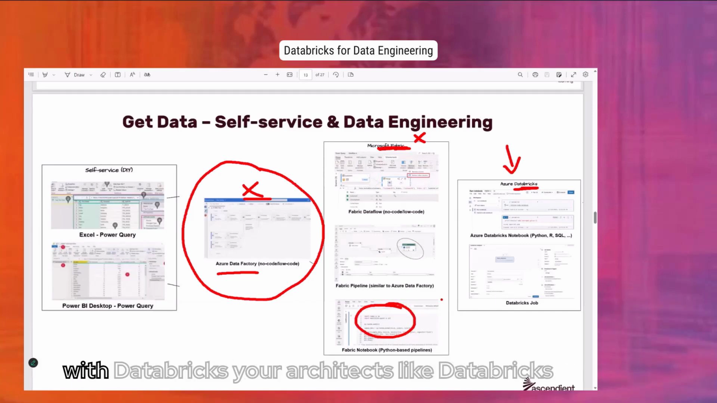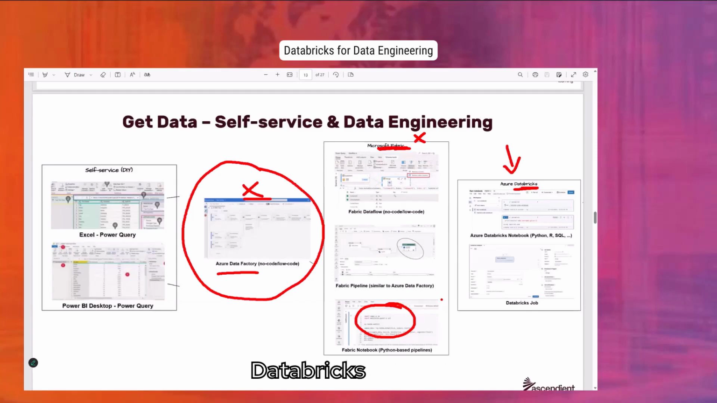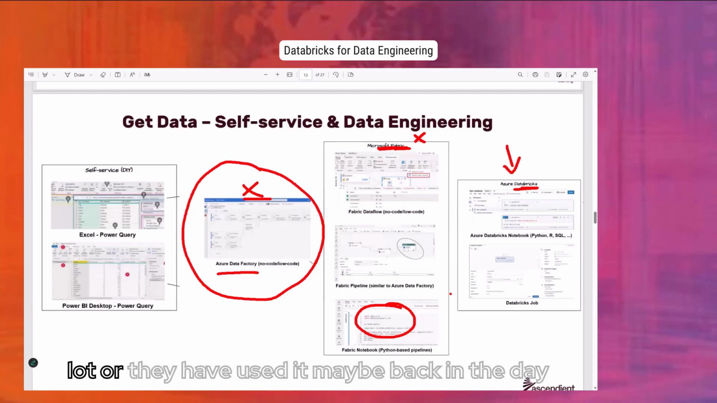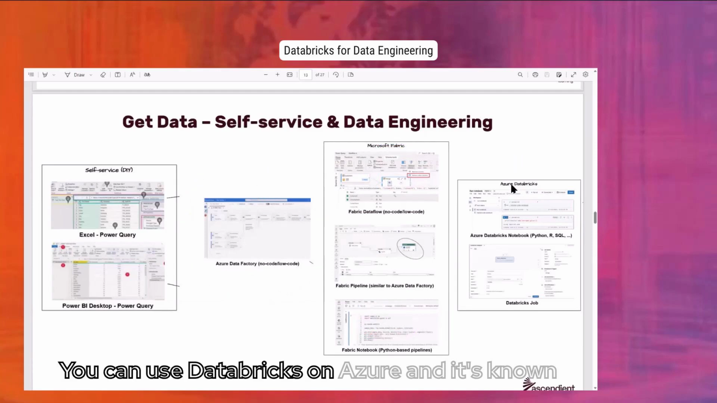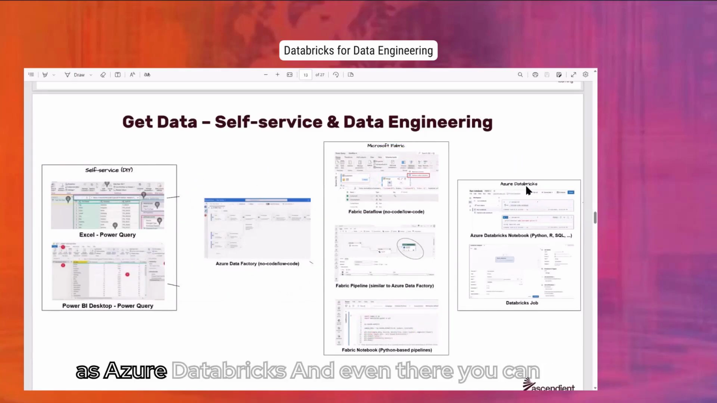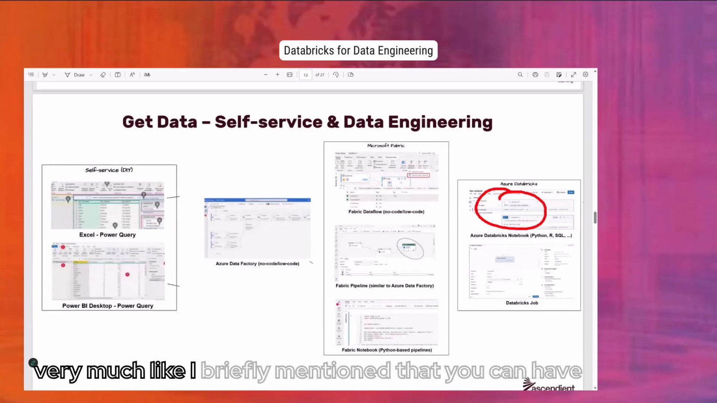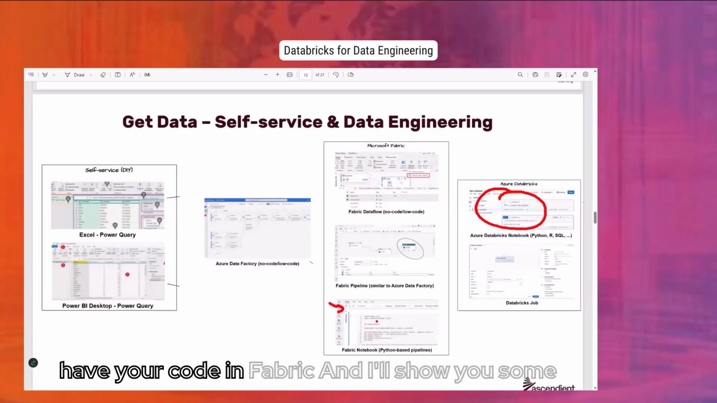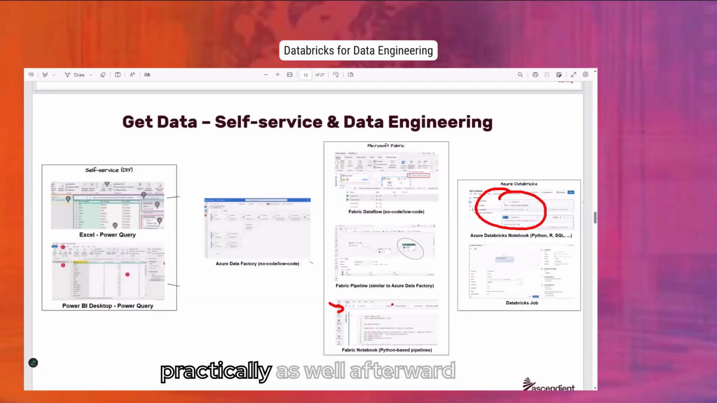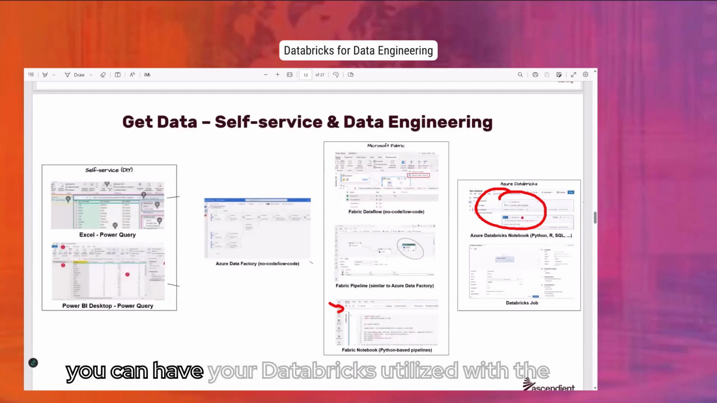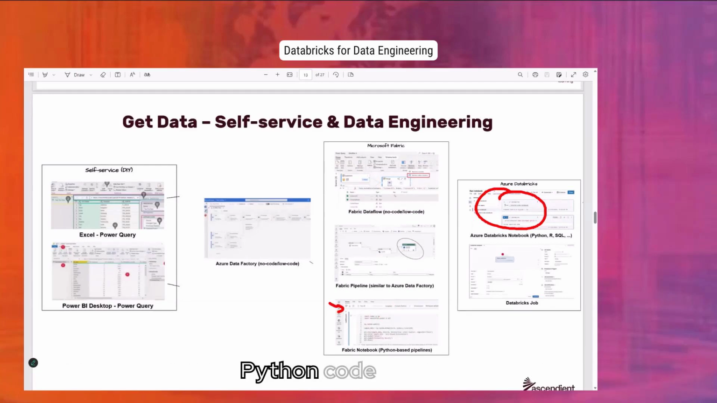So if you want to go with Databricks, your architects like Databricks, they have been hearing about that a lot, or they have used it maybe back in the day. You can use Databricks on Azure, and it's known as Azure Databricks. And even there, you can write the code in Python, very much like I briefly mentioned that you can have your code in Fabric. And I'll show you some of this stuff practically as well afterward. But in short, you can have your Databricks utilized with the Python code.